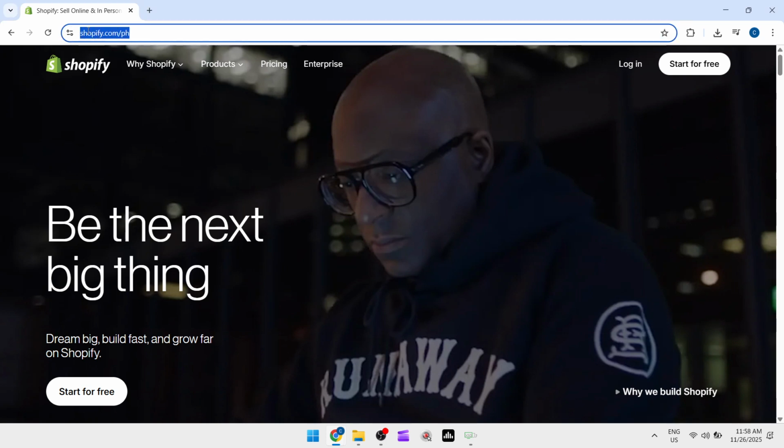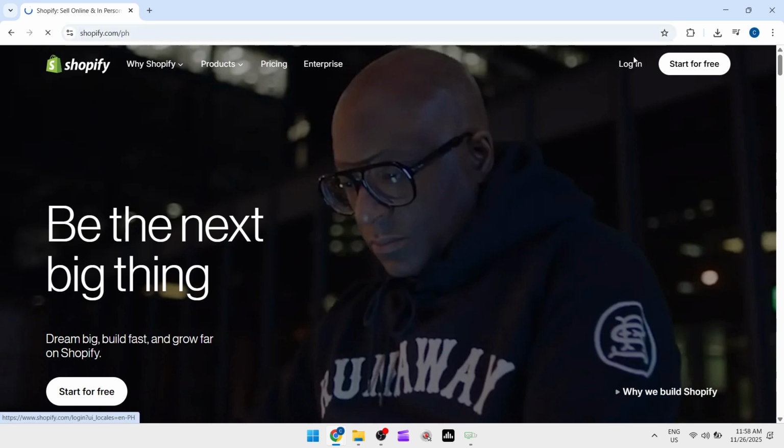First, open your browser and head over to shopify.com. Using a modern browser like Chrome, Safari, or Edge will help everything load smoothly. On the home page, click Login. Sign in with your email and password, or use any available single sign-on options.